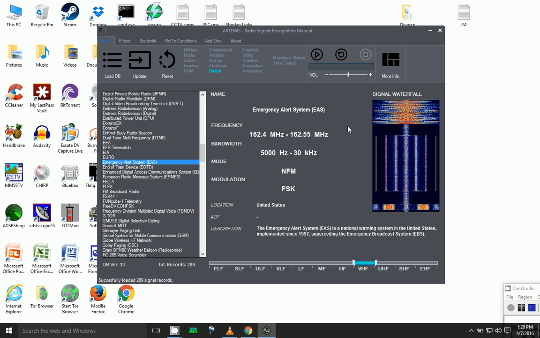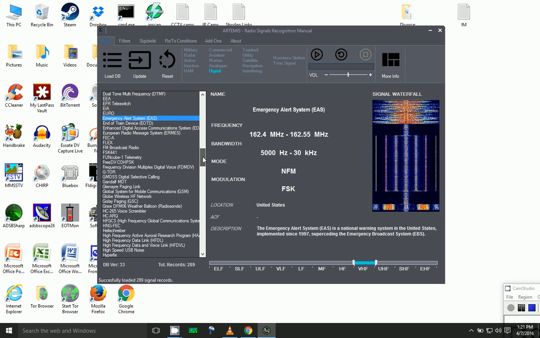Everybody recognizes the emergency alert system, the EAS. And over here is the waterfall view. It shows you what the signal would look like in your software-defined radio waterfall.